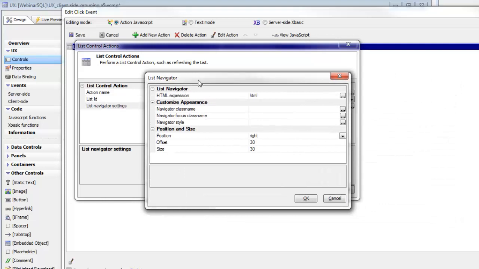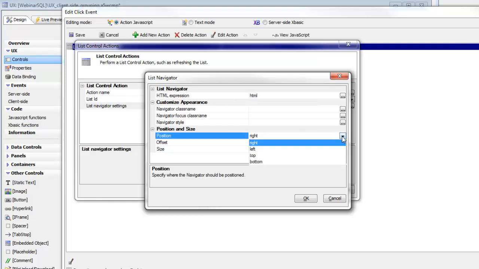So here are the navigator settings, and you can see that the navigator right now has been positioned on the right side of the list, and the options are left, right, top, and bottom. So top and bottom are usually meaningful when the list is set to scroll horizontally. Left and right are more appropriate if the list is scrolling vertically.